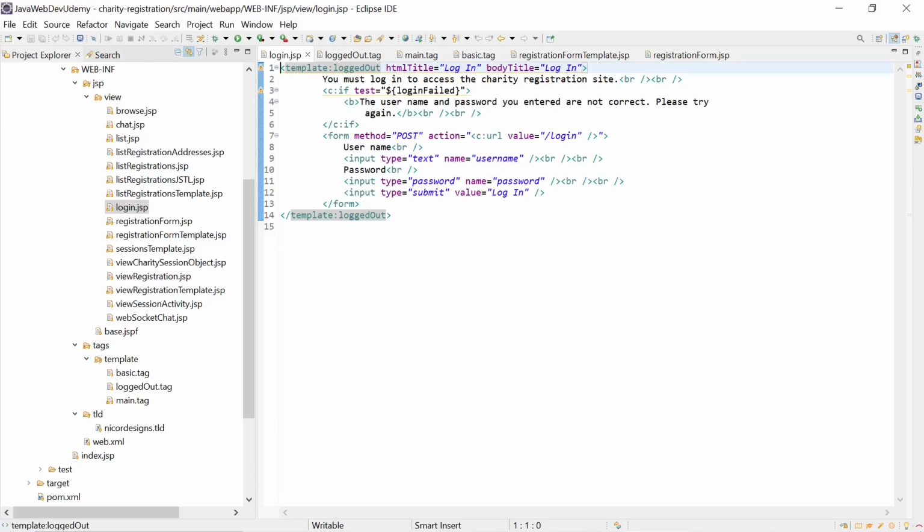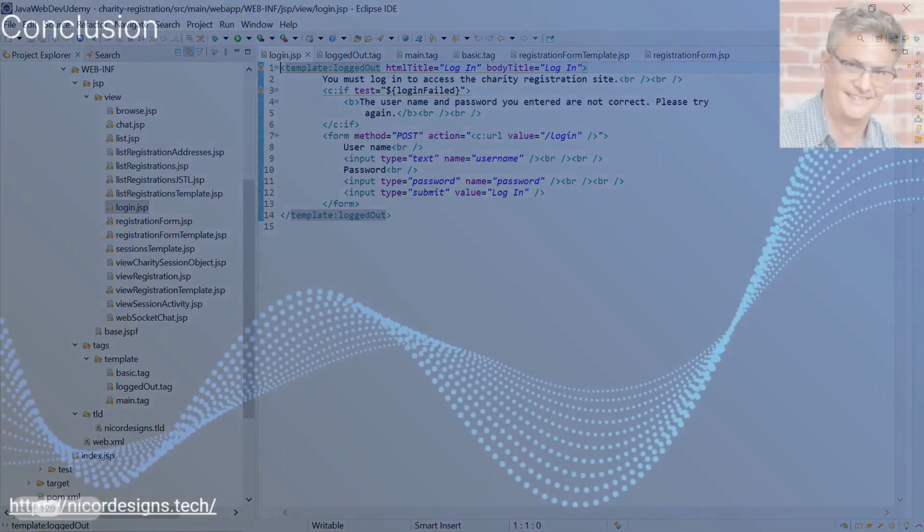Coming up, we will move everything over to Spring MVC and the Spring Data Persistence Framework.